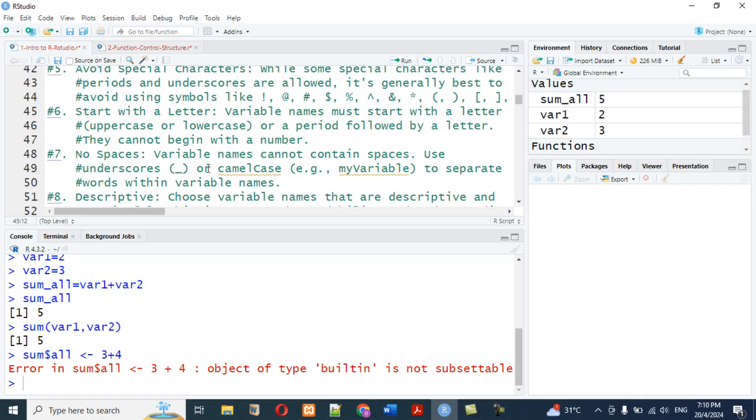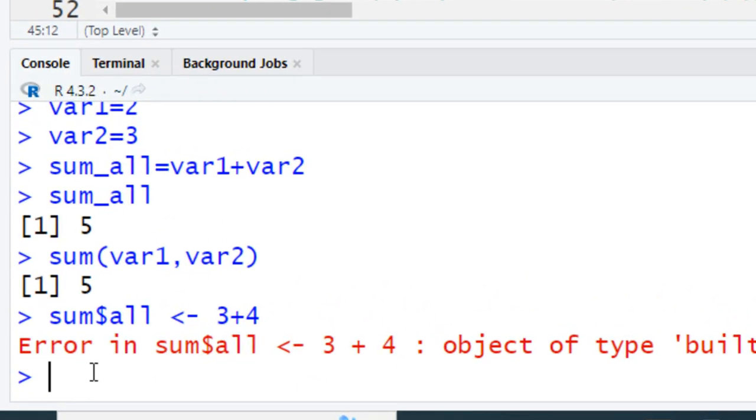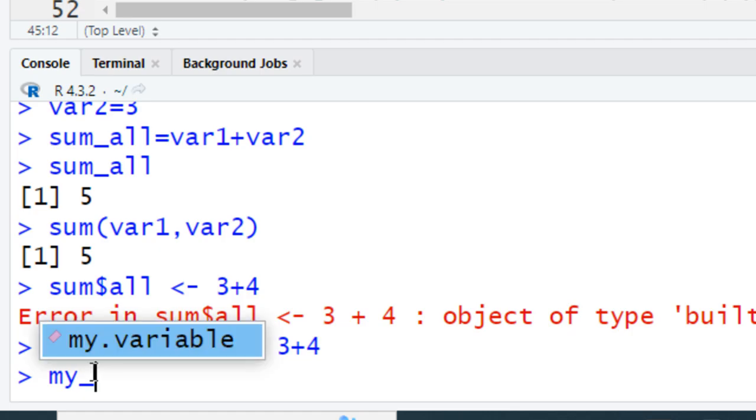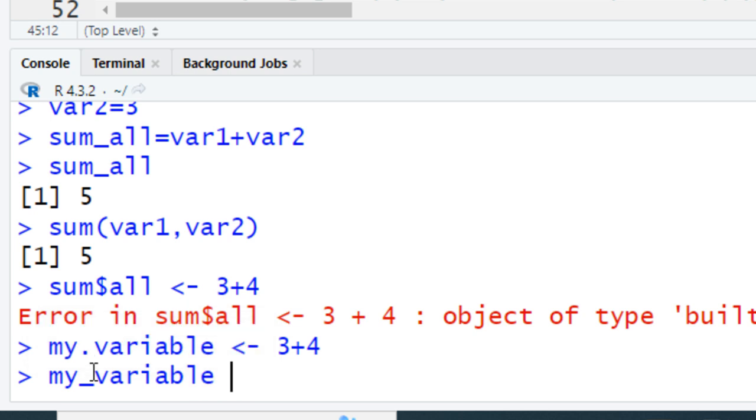You must either concatenate, combining them together using an underscore, or you use a dot to combine them together. I can say var1 dot var2. I can say my.variable, all right, it's correct. Now 3 plus 4 is correct. I can also say my_variable. I can use this one to combine together, right? It's correct. 3 plus 4 is correct.